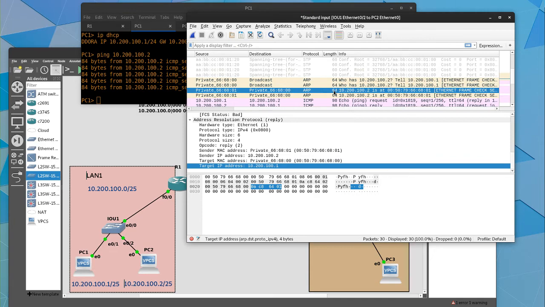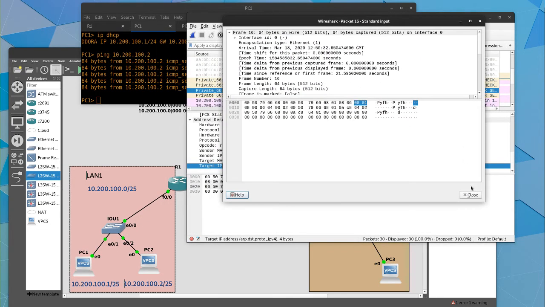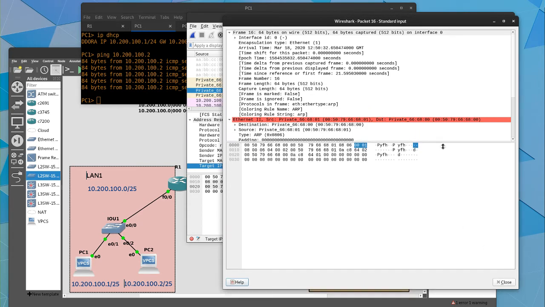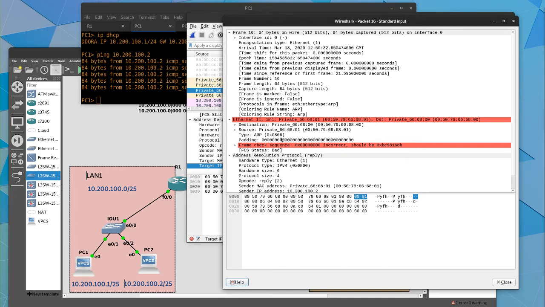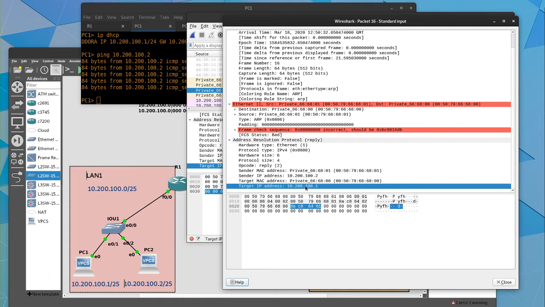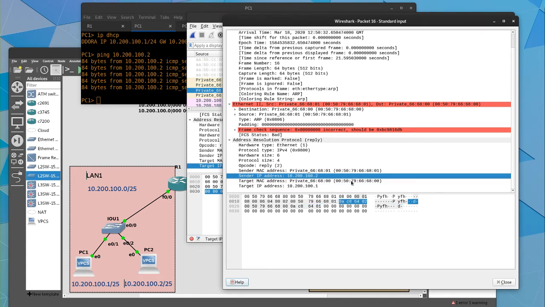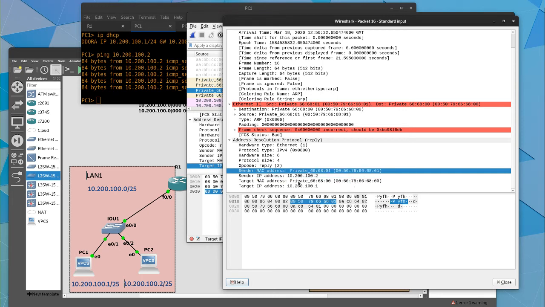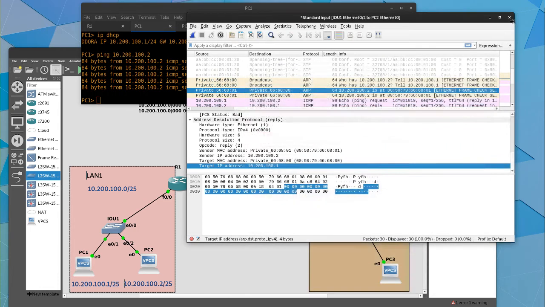Now if we check this ARP here, this is the ARP reply. The destination is PC1 and the source is coming from PC2. The sender is the PC2 IP address and the receiver is PC1. PC2 is answering with an ARP reply containing its own MAC address. The sender MAC address is right here, and the target is PC1. That's how ARP works. I'm going to close Wireshark now.